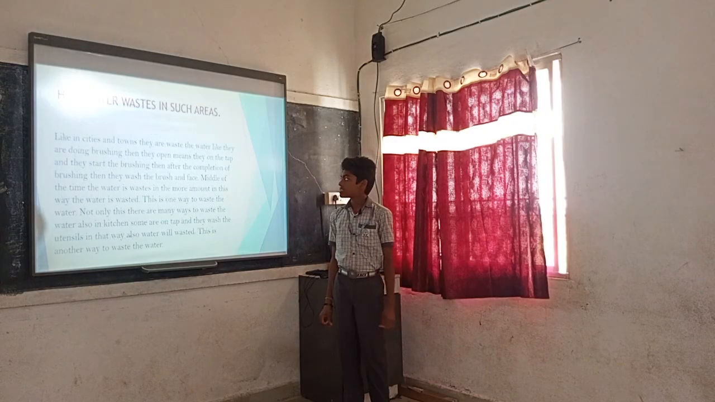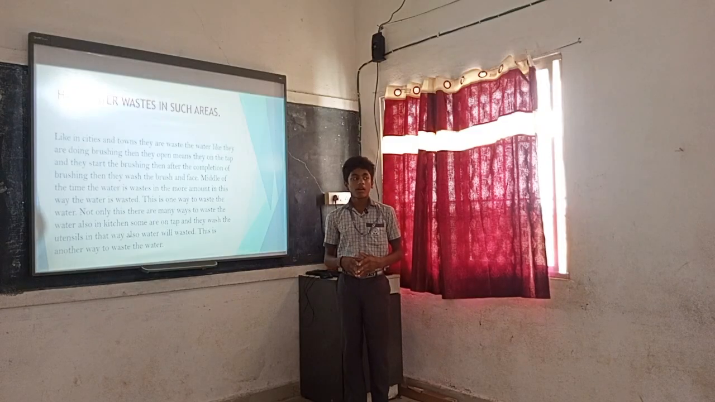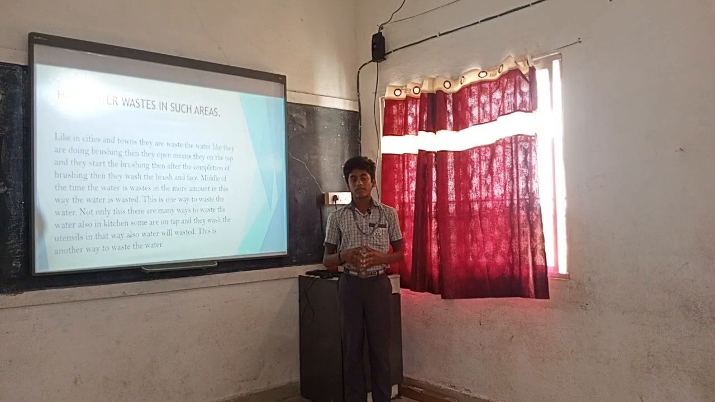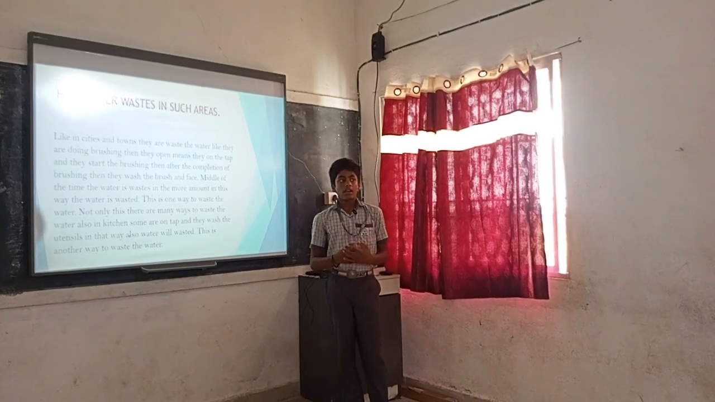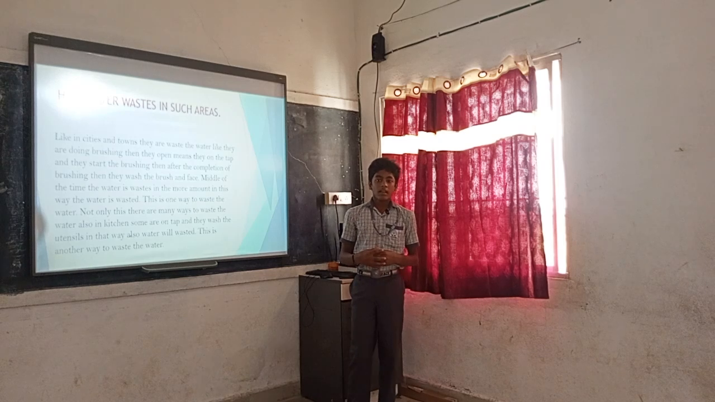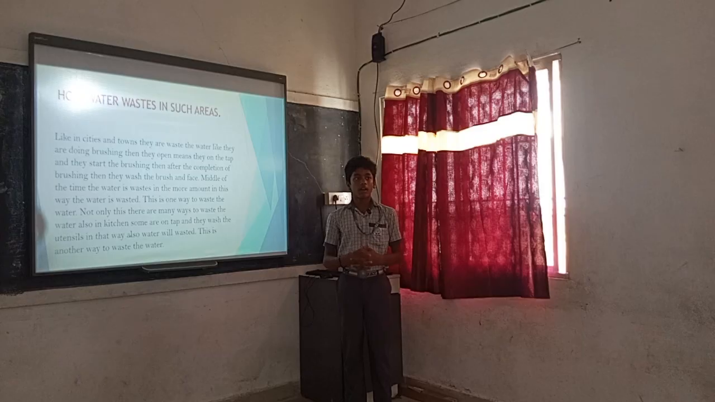How is water wasted in such areas? If you go to Chennai, like in Anna Nagar, Ram Gopal wants to save water and the environment. If there is no water, he calls the higher authority, and they will send water to that area within hours. Then the water will be useful.